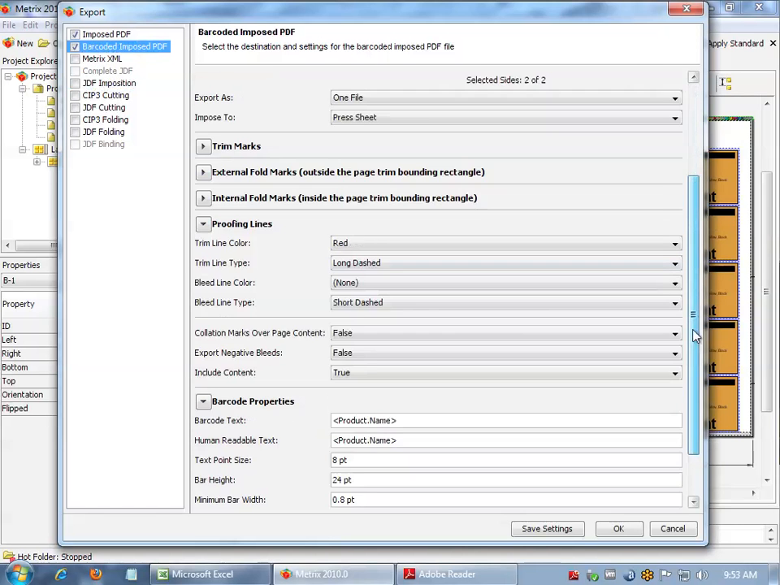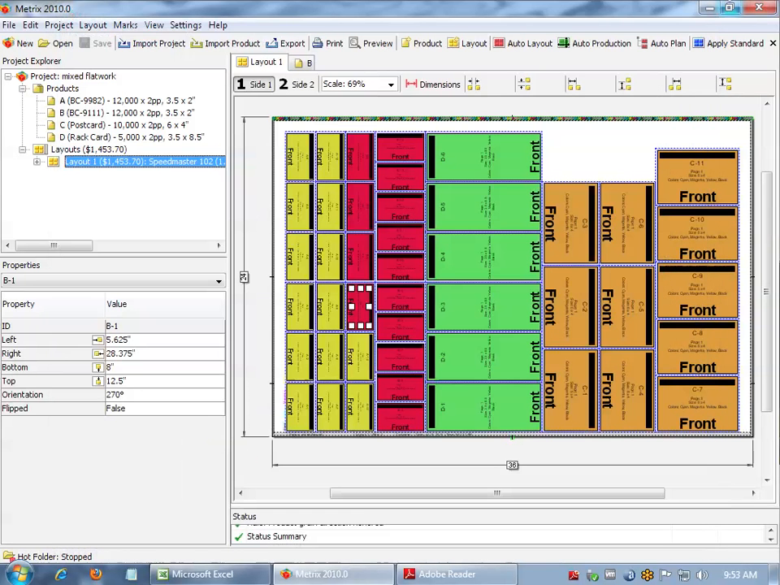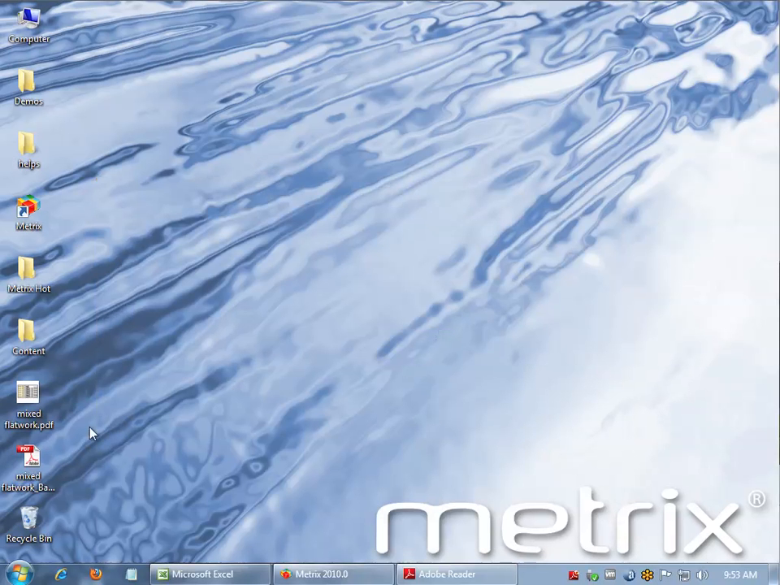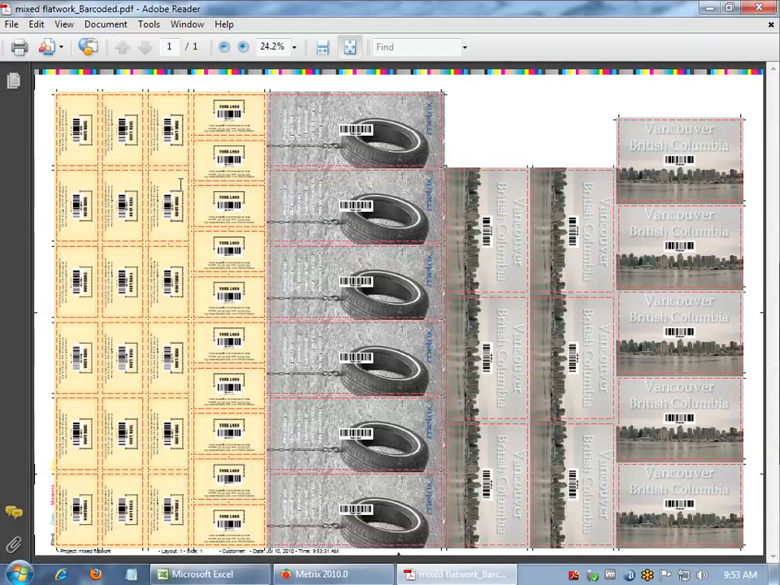What it does now, if we scroll down in the options here, in the barcode properties, it's going to take whatever you put in here, product name I think would be the most reasonable one, as both barcode and human readable text with some other options as well, and it's going to encode that and place it in the center of every product. Let's take a look at that. And here I have my barcode imposed PDF. Looks just like the other one except that there's a barcode in the middle of every product.